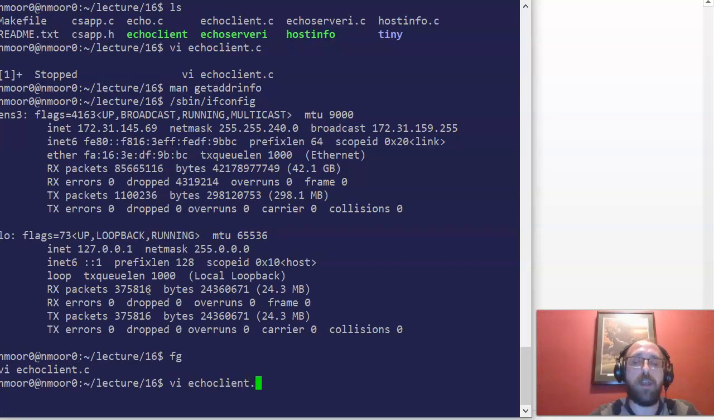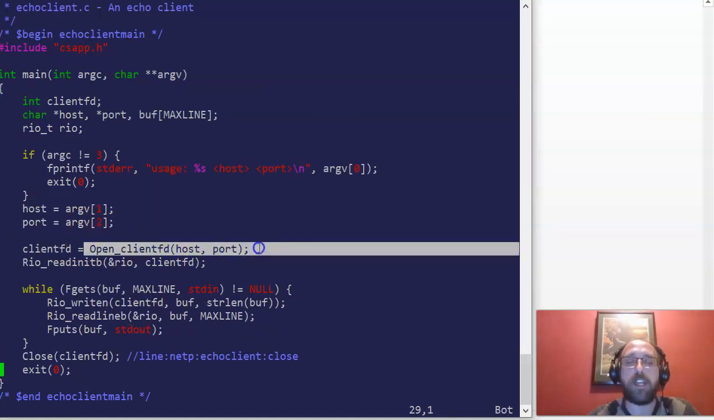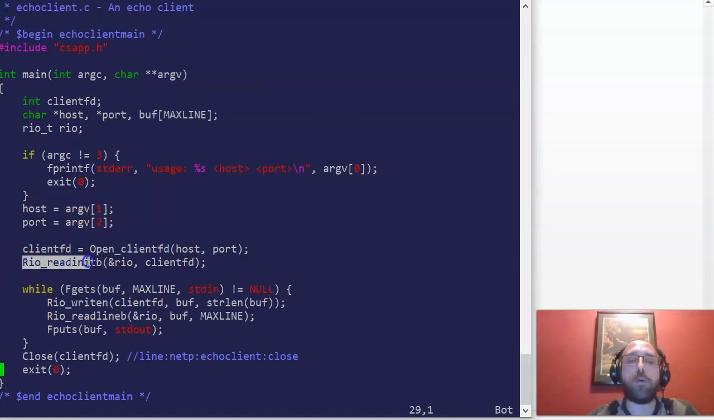So let's go back to the echo client. So open_clientfd did all of that connection process. Now we're going to use rio_readinitb. This is something specific to the CSAPP library. RIO is a collection of functions to do raw I/O. Raw as in it works at the file descriptor level rather than buffered file streams like stdio or cout. But it's a little bit higher level than just using read and write.